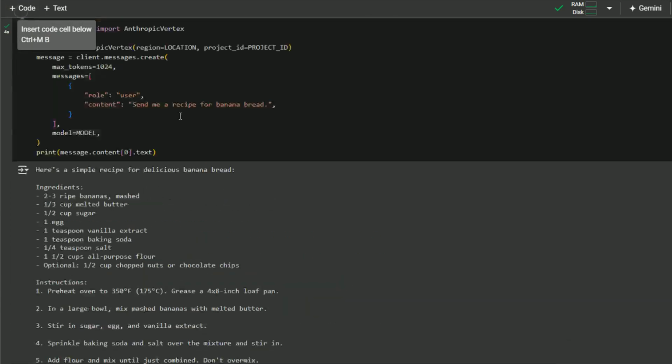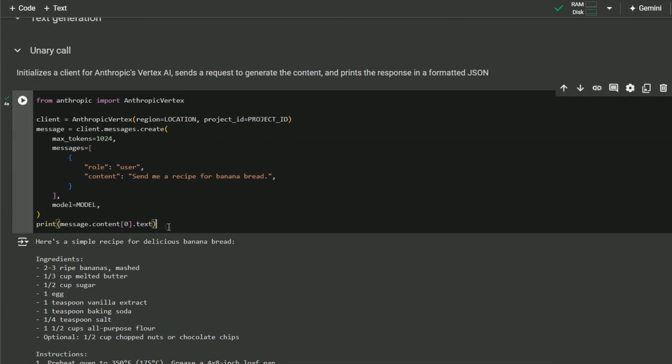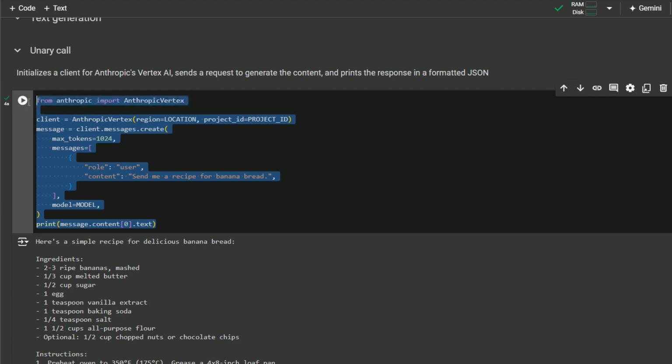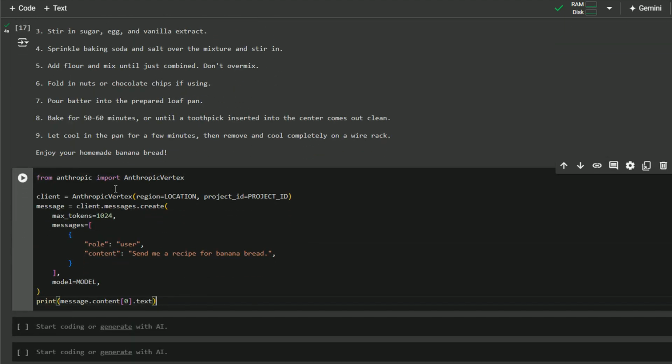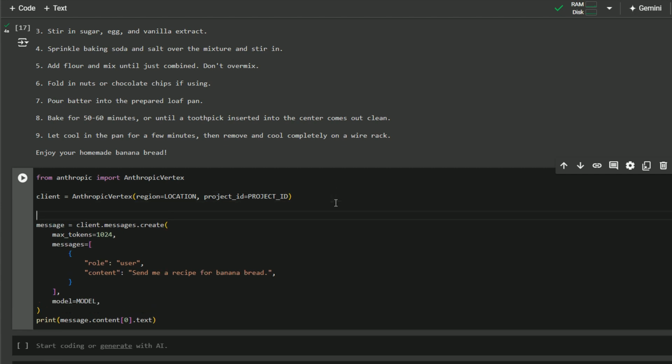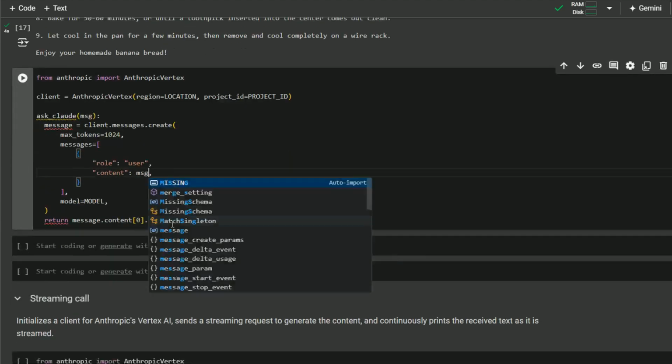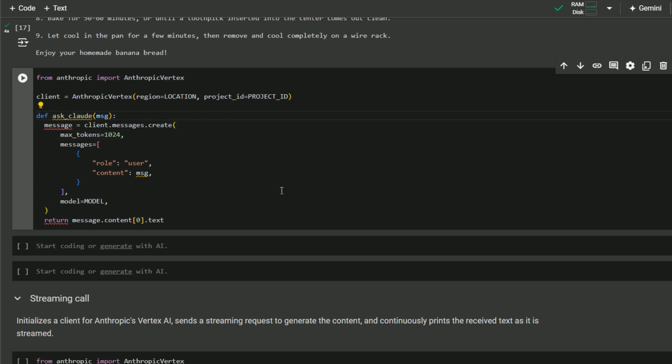Let me add a couple of additional code cells, because I'm going to take this code and copy it and try to make it a function so I can work on my chatbot. So in this case, the functionality to send and receive a message, I will add to a function called ask Claude. I will also pass a message, so we can actually change different messages, not asking about banana bread all the time. Let me change the content to message, and I forgot about defining the function. So let's define the function.